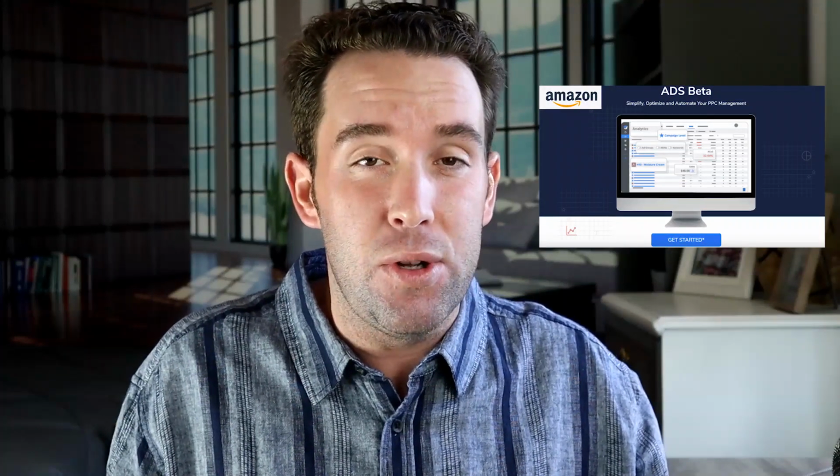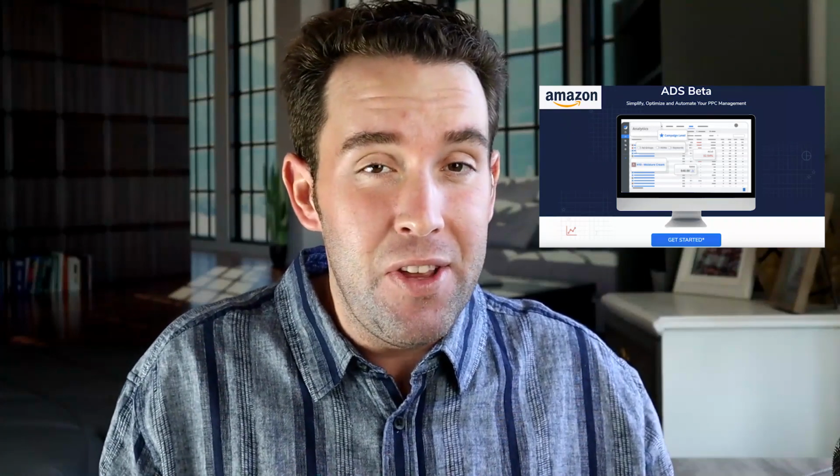I will also cover Helium 10's ads tool. This is a PPC automation software that you actually have access to if you have the most popular plan from Helium 10, which is the Platinum plan. You'll actually already have access to this. And then of course, if you have the Diamond plan, more features.